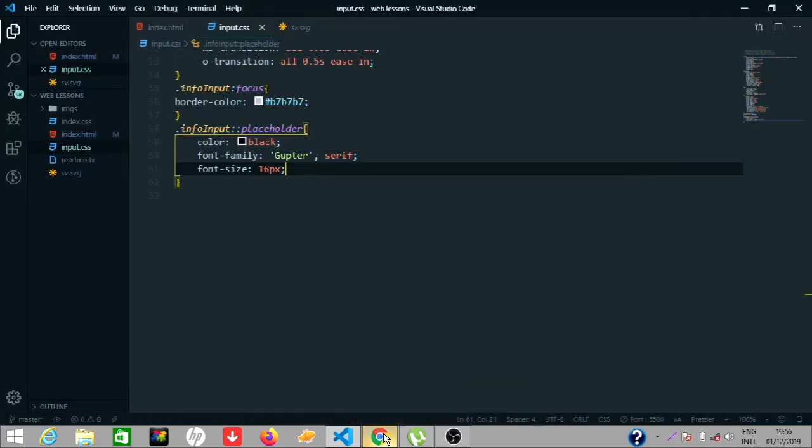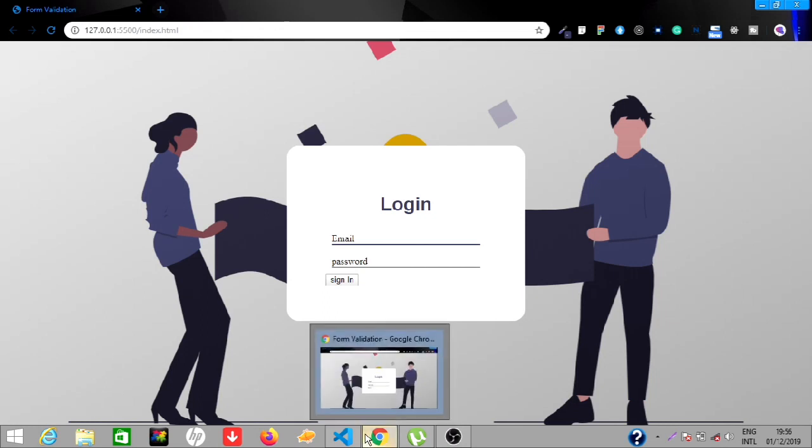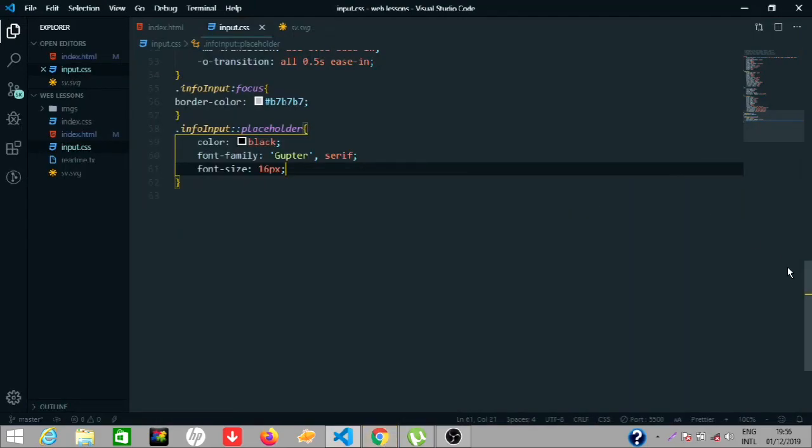Okay, so I guess it's time to work on the button, the submit button. So let's first of all align it to the center.